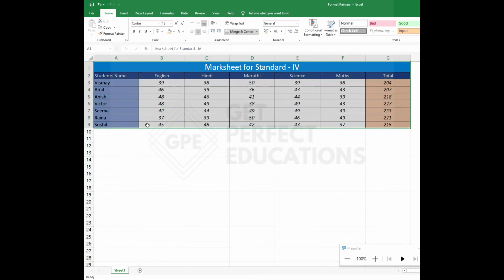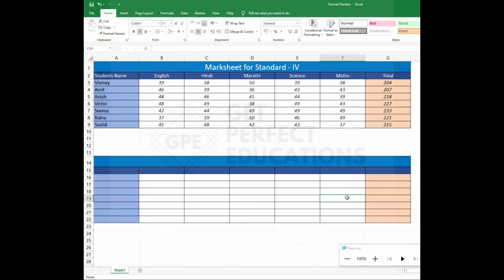I'll select the entire table, go to format painter, click on it, and I can paste it. See, only the format is being pasted. The data or the values inside it are not pasted. Now if I start typing anything, it will be in the same format. See, mark sheet for standard, this time it would be 5th. I say student name. See, the format is similar to what it was here without doing anything. I haven't done the formatting manually. It was just a format painter job which it did for me.